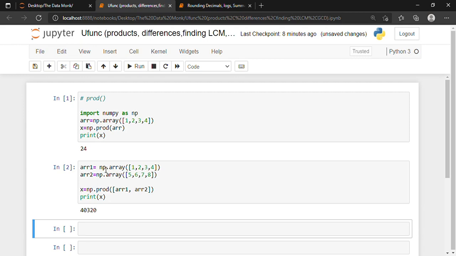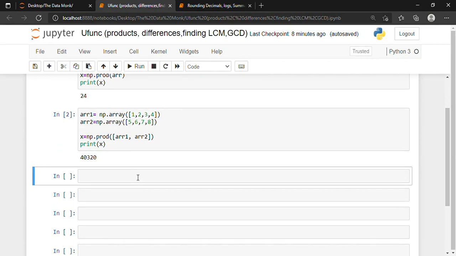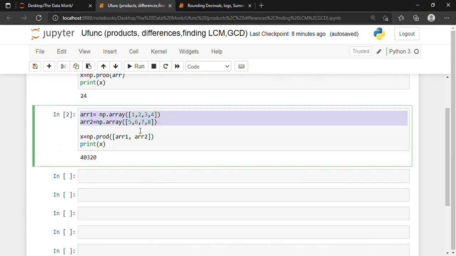Okay, moving on. Now we can also find the product over an axis. We have already performed the summation over an axis, and now we will be using axis is equal to 1 for finding out the product over an axis. If we specify axis is equal to 1, numpy will return the product of each array. So let's write it. I'm using the same arrays, array1 and array2.